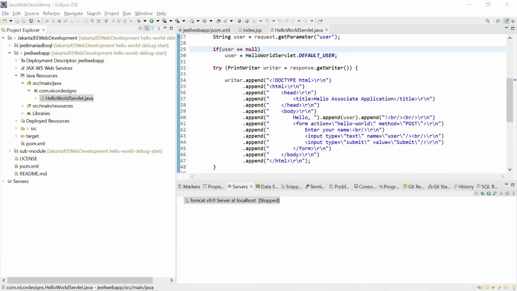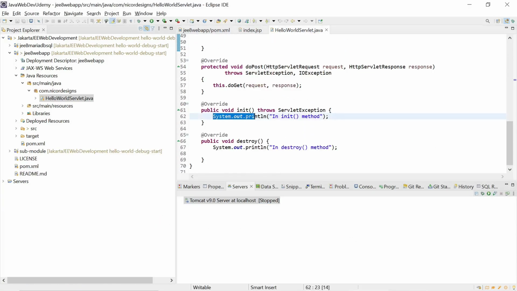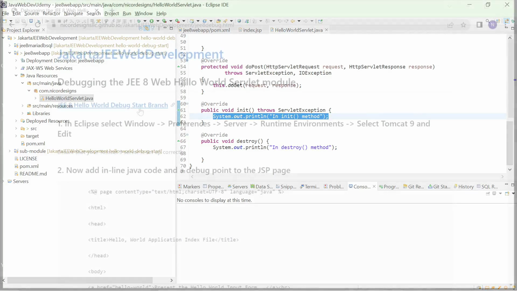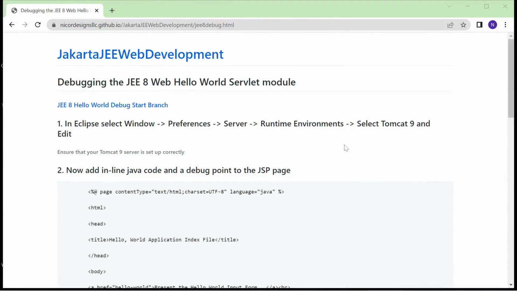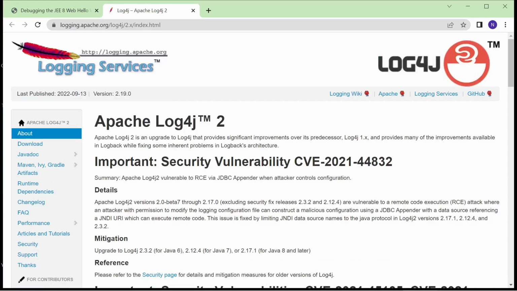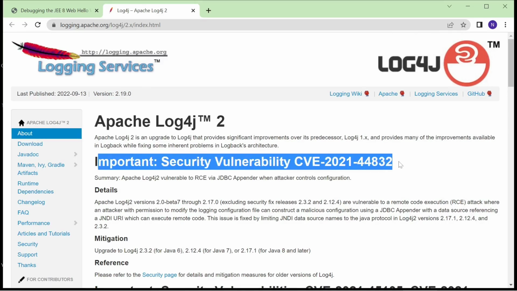And now the final part of our tutorial. We currently have these system out print lines that print out to the console here, and we will replace that with Apache Log4j logging. Back to our course documentation, and down to the last step, it says add basic logging to the web app. We are going to add the Apache Log4j version 2 package, and it's important to read this documentation.